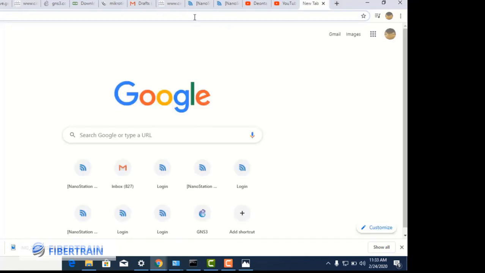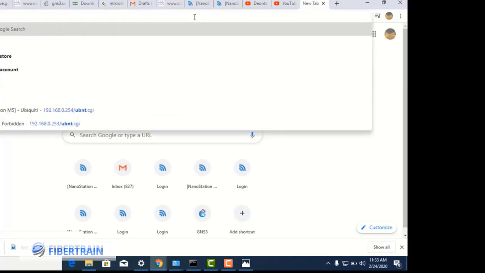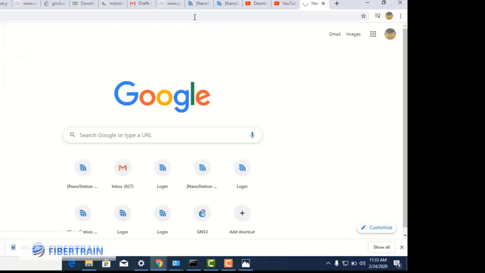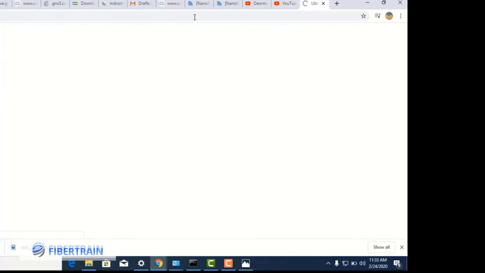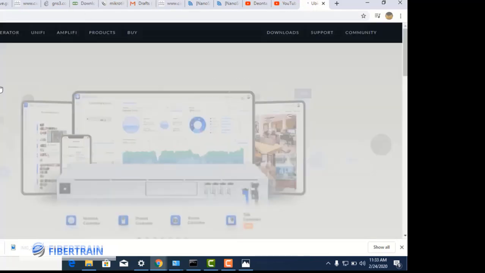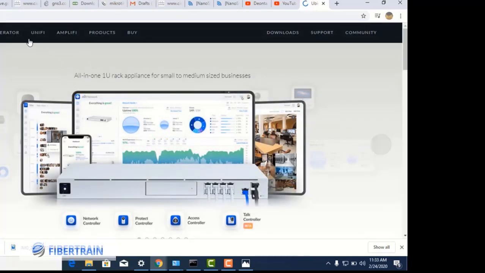Let's go to the website ubnt.com. I think that is the Ubiquiti website. Not too sure if that is their website. I think it is. So this is Ubiquiti, and this is where we can do some product comparison if we are trying to buy a particular Ubiquiti product for our clients.